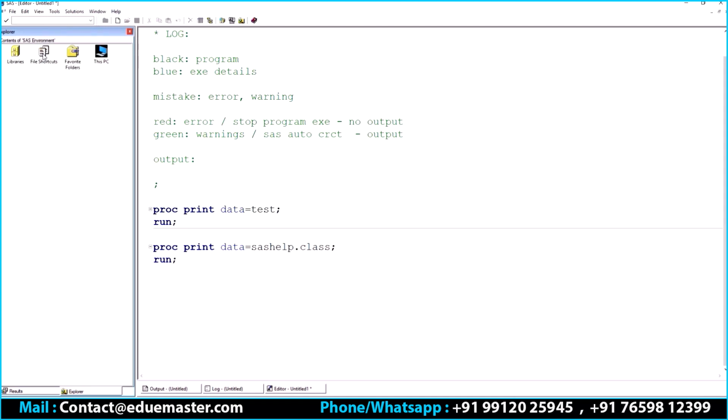Coming to the next one, file shortcuts. Generally we create some kind of shortcuts on our desktop, right? Like a shortcut folder or shortcut file. In the same way, you can create the file shortcut here.